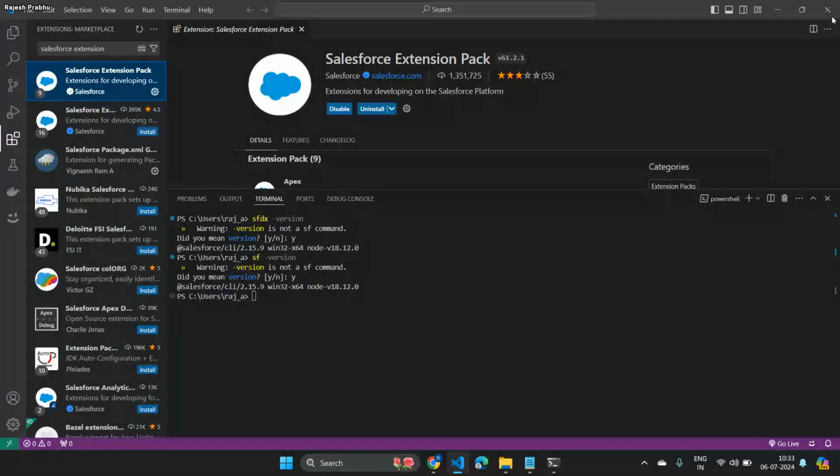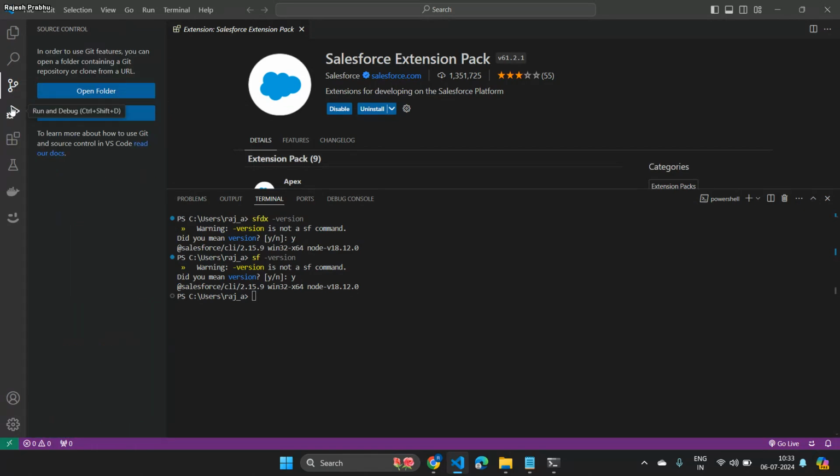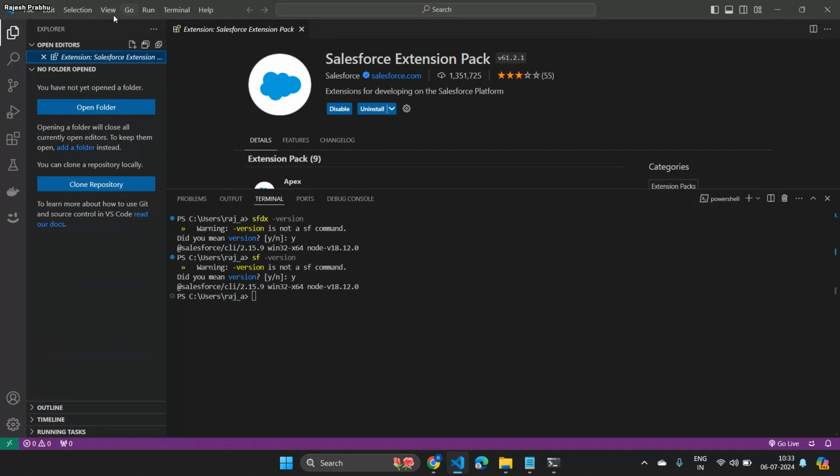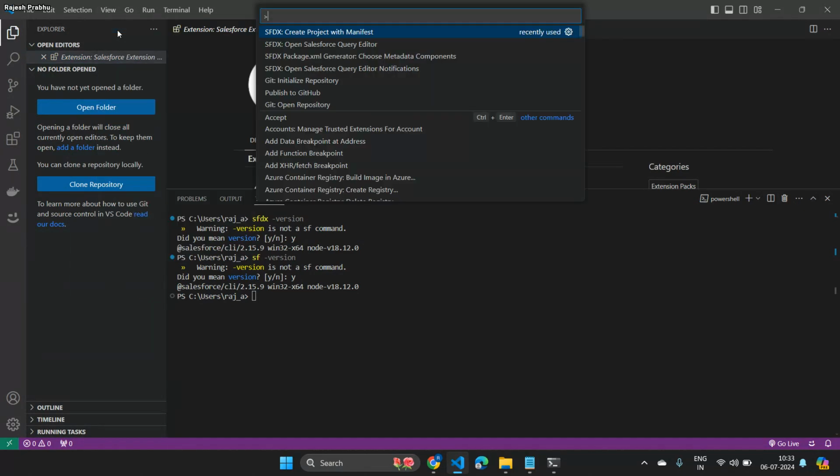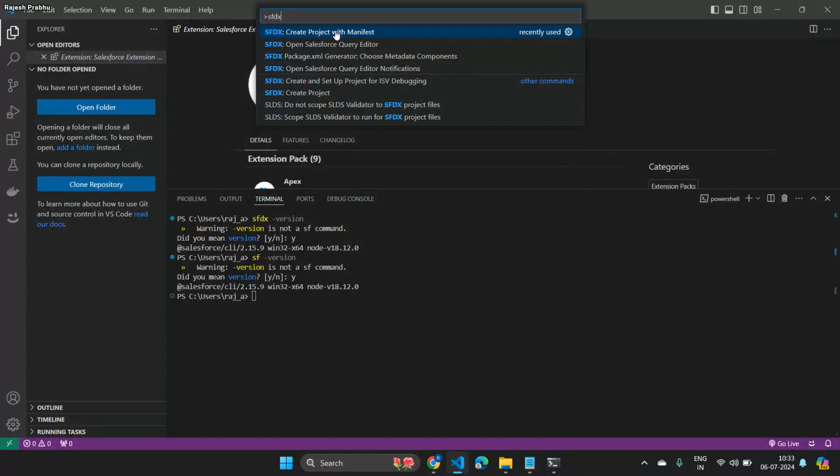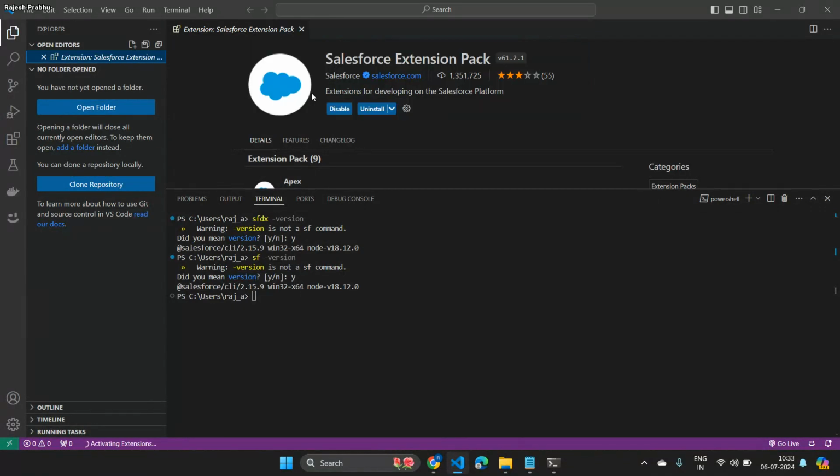Let me go here and close this. I'll go to View, Command Palette and search for SFDX. There is a command called create project. So let me create a project. Click on create project. At the bottom it says activating extensions.